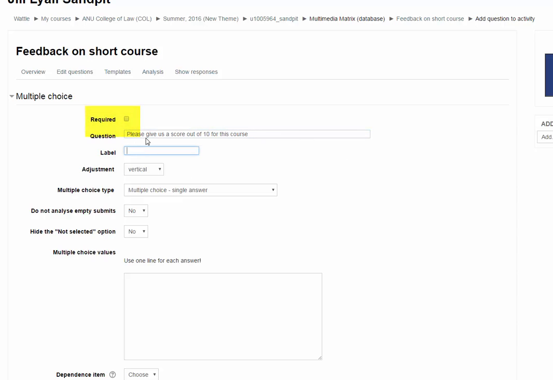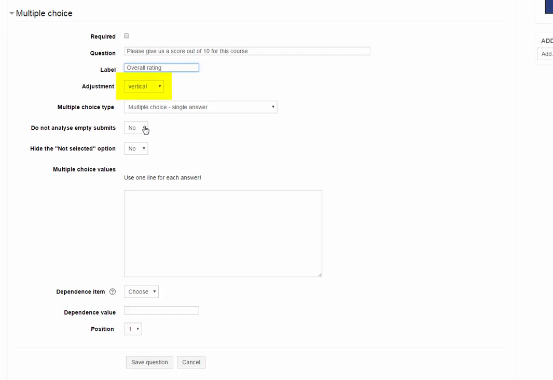Type in your question to which you are going to give a choice of multiple responses. To give the question a label, which might be a topic for example, type into the label field. You can have the choices displayed vertically or horizontally by choosing the option you prefer next to Adjustment. We are going to stay with the option of Multiple Choice Single Answer.